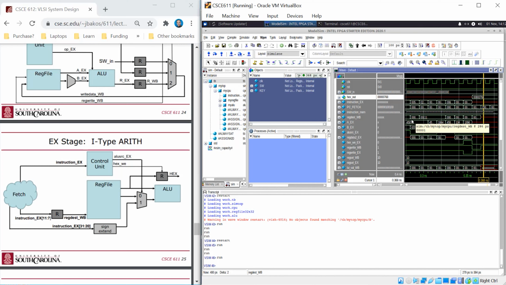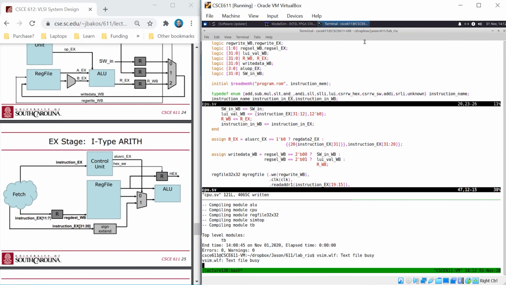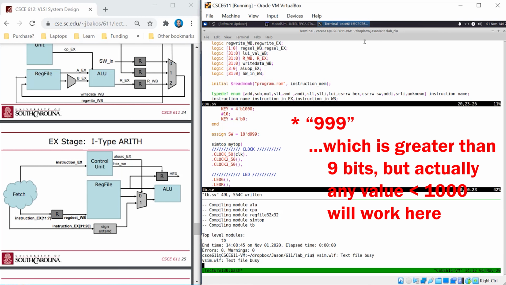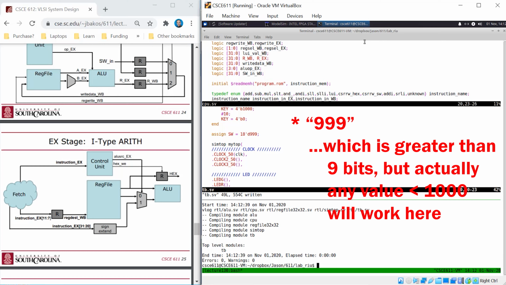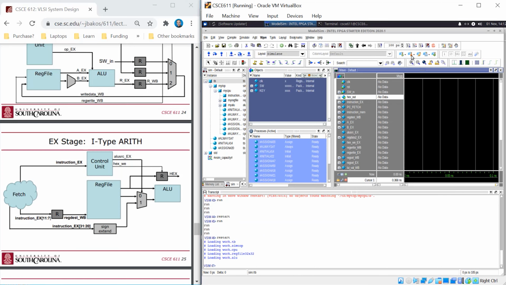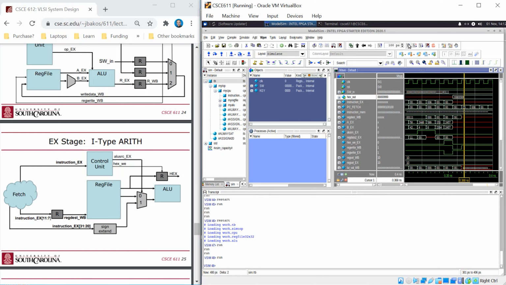So that's good. We can also, just for completeness, go back up here to our test bench and change the switch value to have, say, 9999, and we can recompile, restart, and run it long enough to get a cursor, and we should see the 999 there. So very good. The CPU seems to be working.